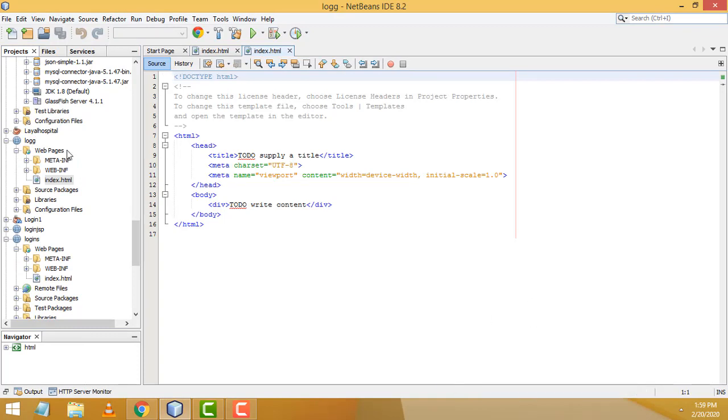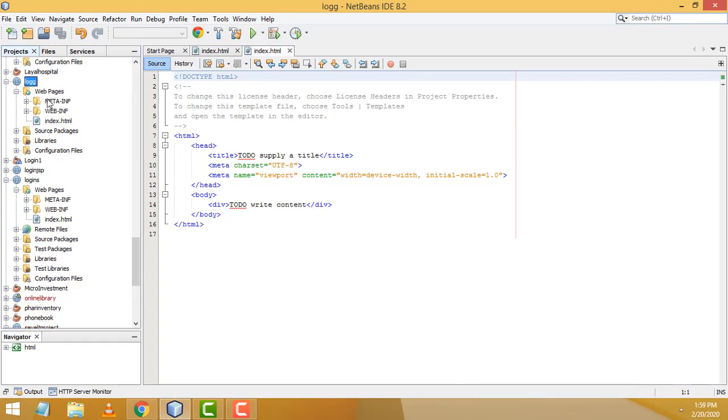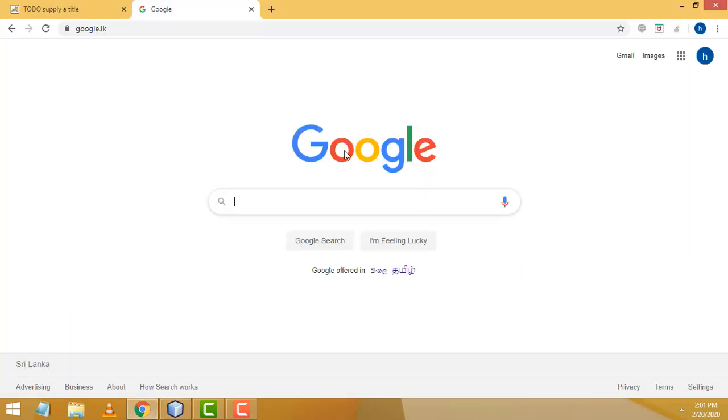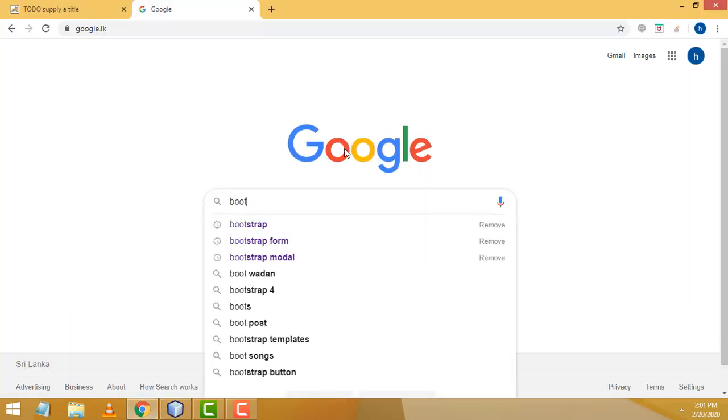This is a blank page of that project, right? This is your project login. This is the index page, right? Now here I am going to make the design, so let's remove the stuff. First I am going to design the login page. So I am going to go to Google and type Bootstrap.